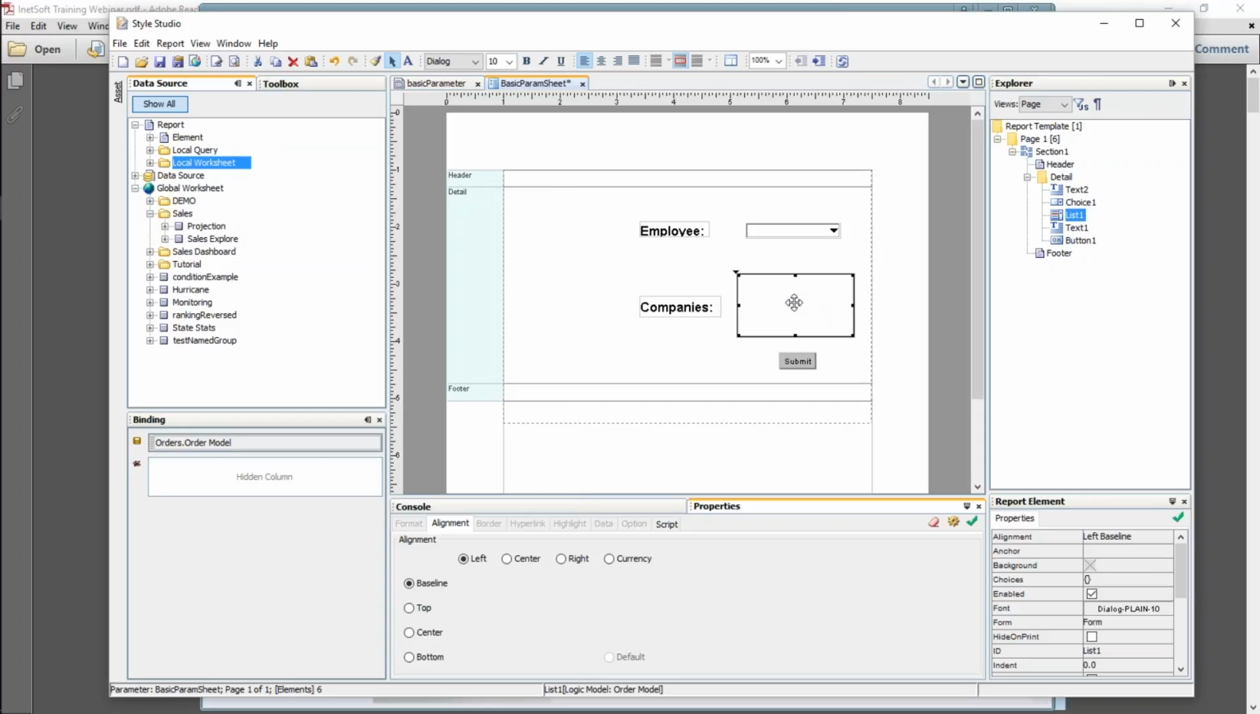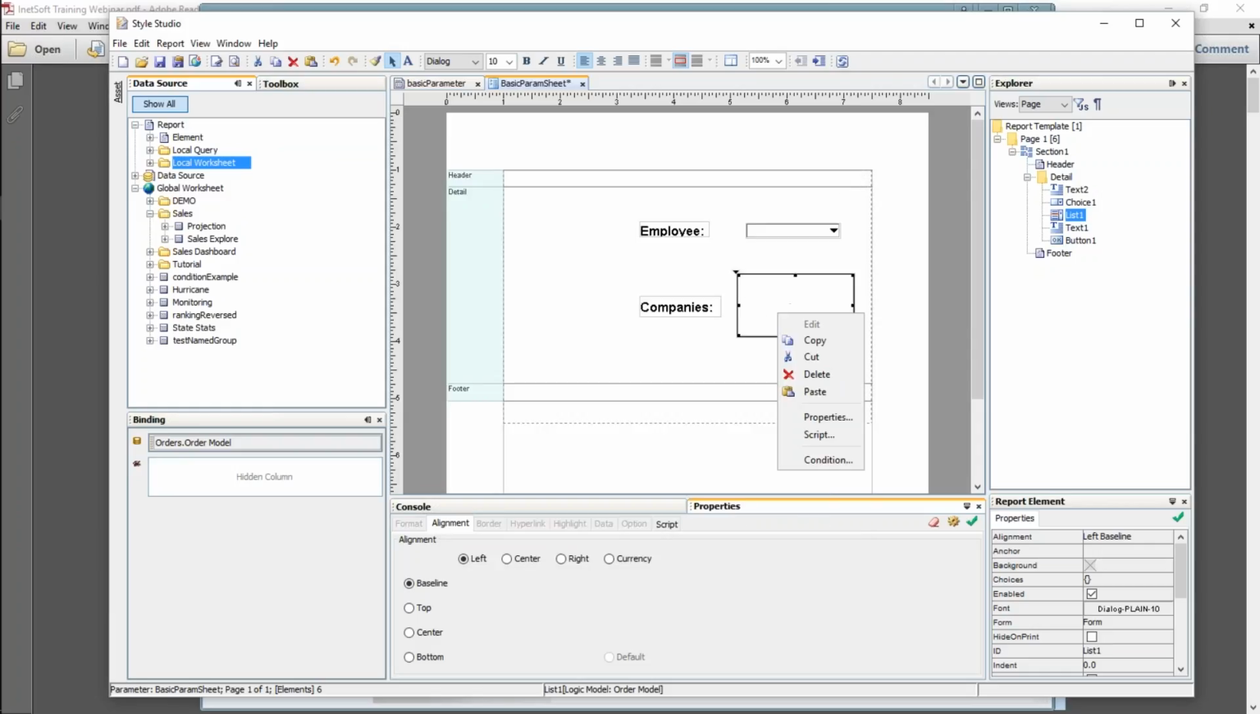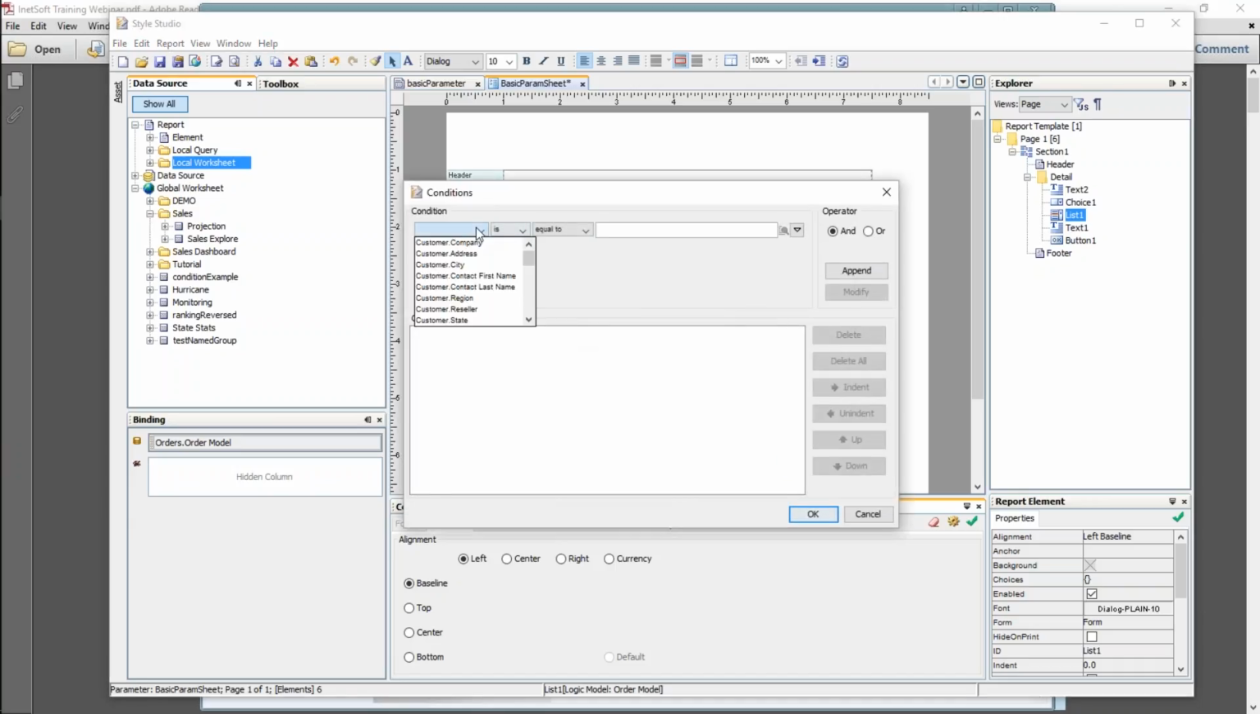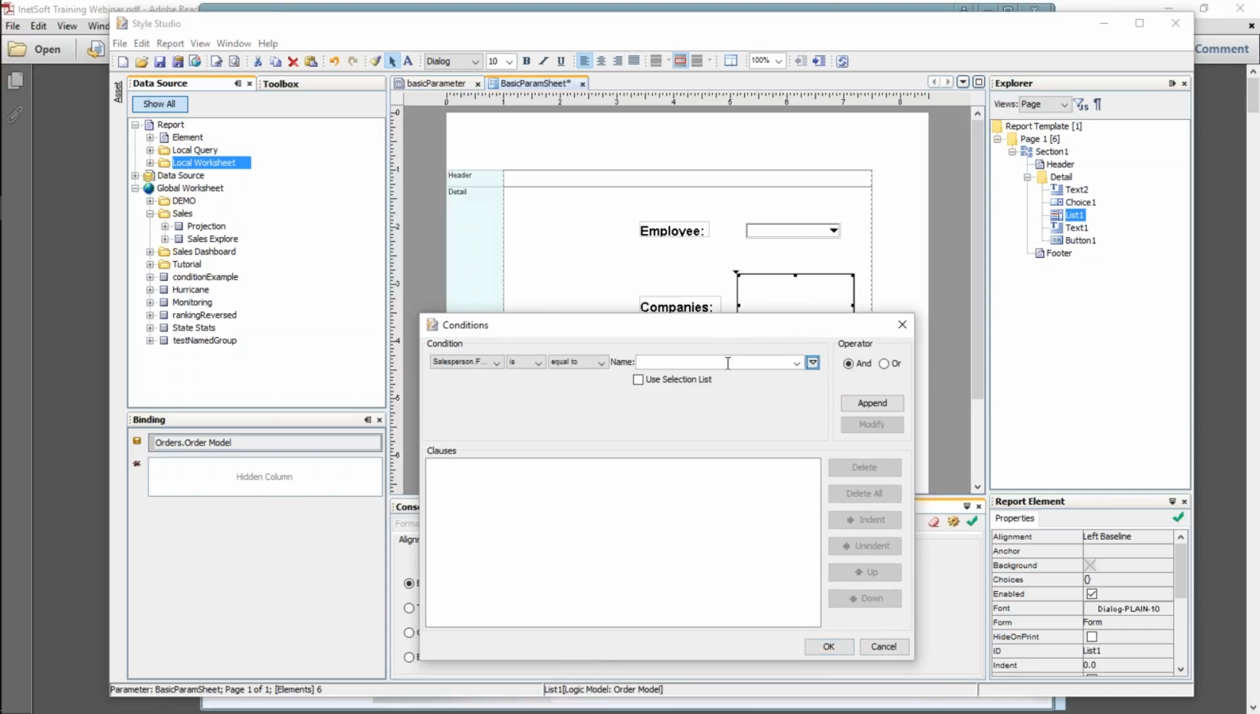And then in the company list here, I'm going to right-click on that, select, actually probably select condition. Let me just double check. List, yeah. So what I want to do over here is apply a condition to this list, the list of companies, and the condition is going to be that the salesperson first name is equal to whatever the user had selected over here, right? And so that's going to be a variable called EMP.